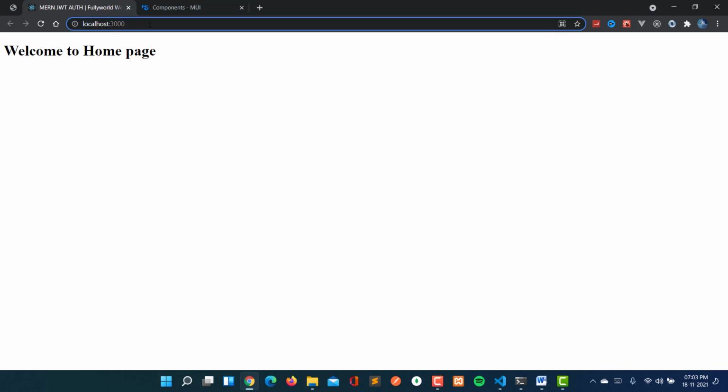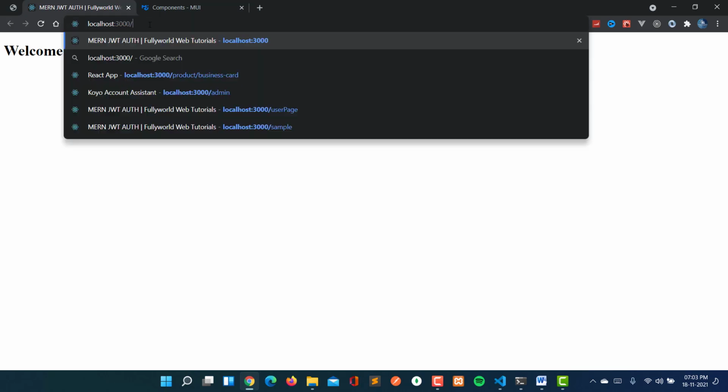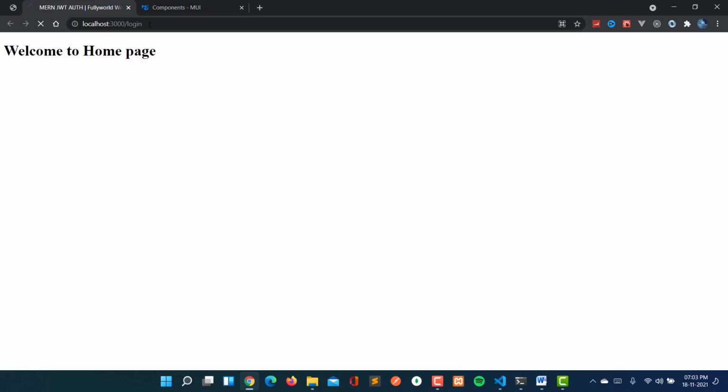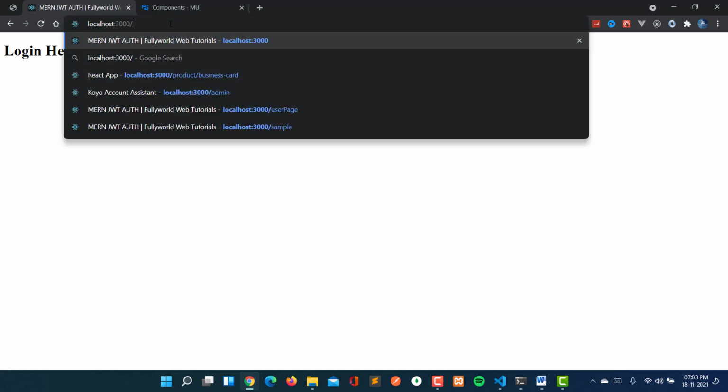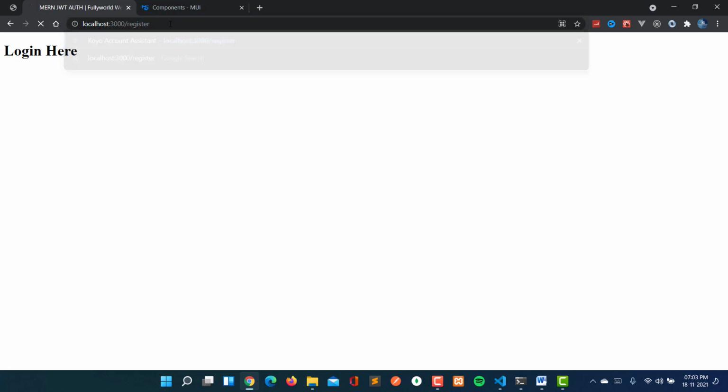So here I am at the home page. Now let's go to the login page, /login. Now see that we are at the login page, and let's go to the register here, /register. Now we are at the register page. So now we have set up our routing successfully here using React Router DOM version 6. So for today this is enough.